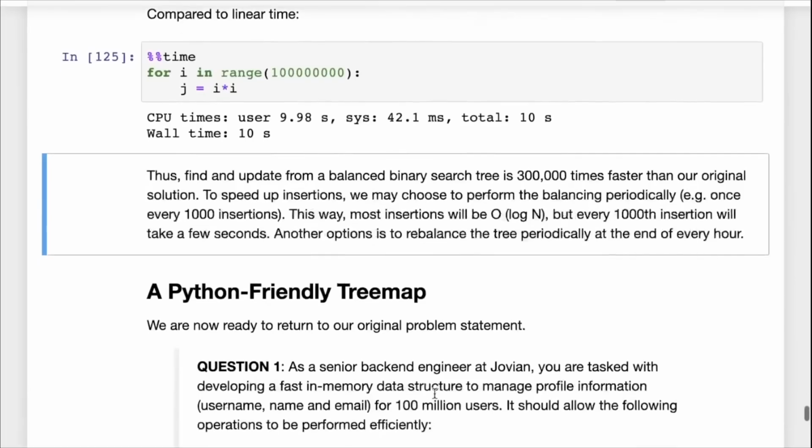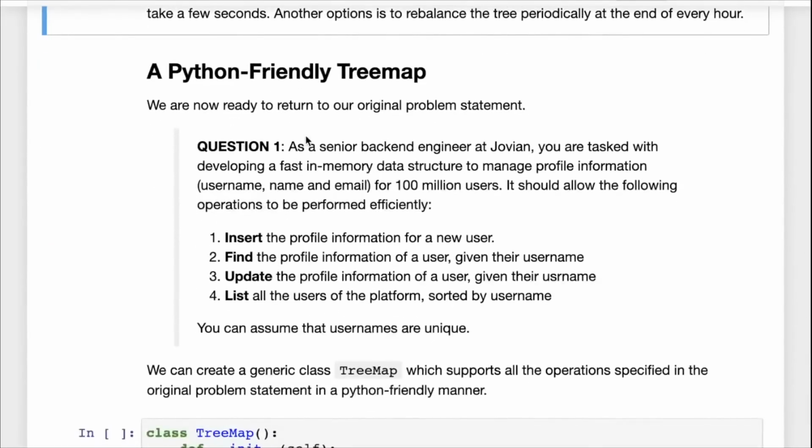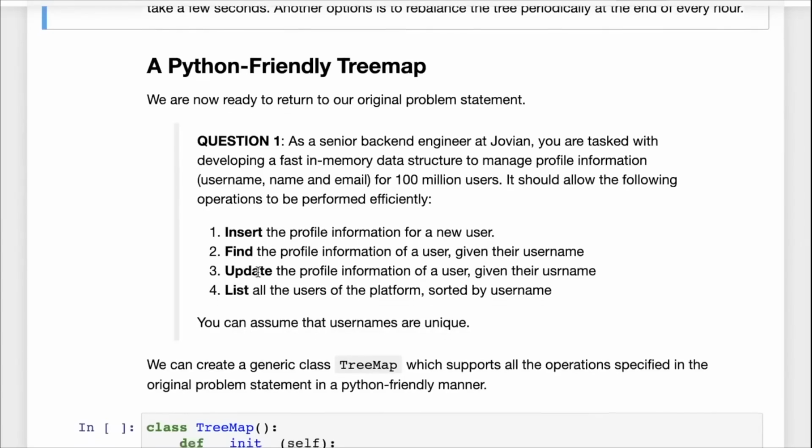But before we do that, let's come back and answer our original problem statement. So remember now, as a senior backend engineer, you are tasked with developing a fast in-memory data structure to manage profile information, username, name, and email for 100 million users. And it should allow insertion, find, update, and listing the users by username, all as efficiently as possible.